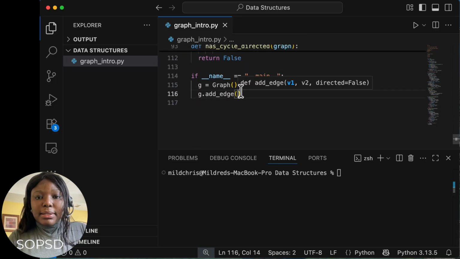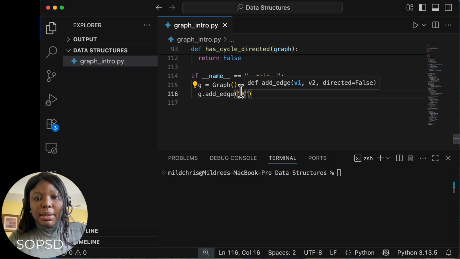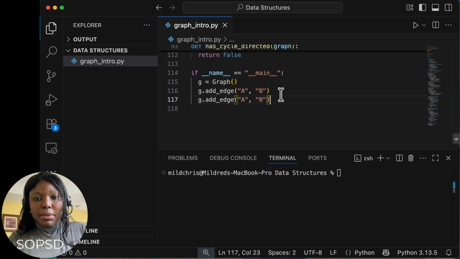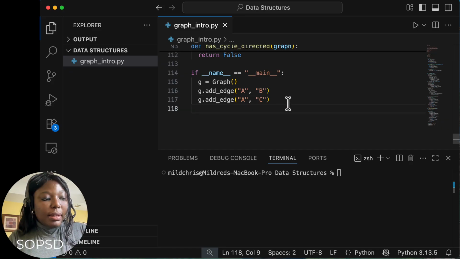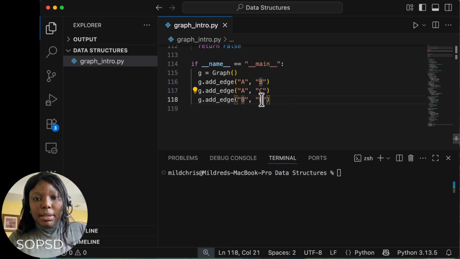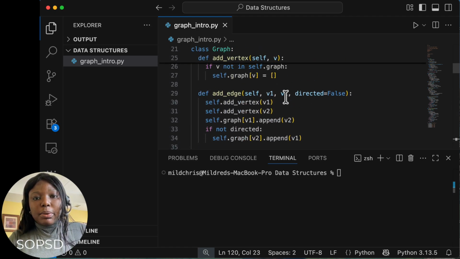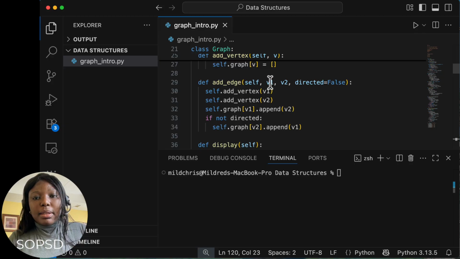Let's add an edge. Let's say the vertex here will be A, and let's do several. I'll copy this. I'll put A and C, and let me put B and D. Let me put C and D. Let's say D and E, and let's stop here. So the add_edge method, when we do that, we supply vertex 1 and vertex 2, and we'll leave the directed parameter set to false as it is.